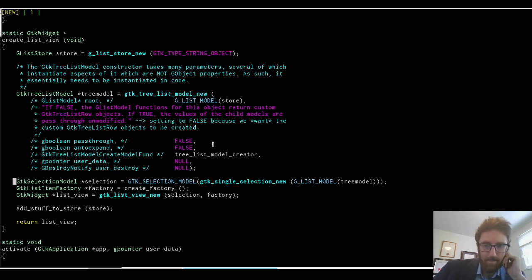So kind of like we did before, we need to use an actual selection model as opposed to a raw list model to pass to the list view that's created. Same as before, the factory, we're going to use a create factory function. We'll look at that in a moment. And then we add stuff to store, and we create the list view. So let's look at these things one by one.